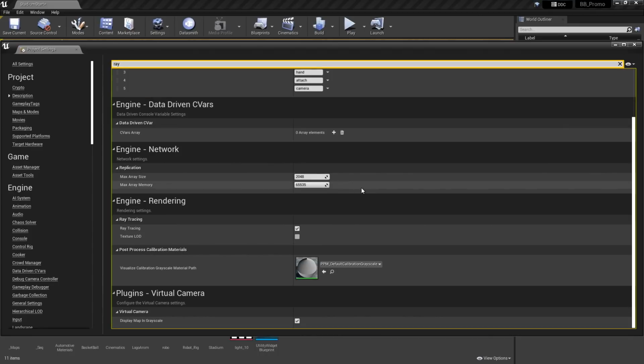So another thing that we have enabled is ray tracing. This is necessary for the GPU Lightmass to work, as well as a lot of the look that we have in this scene was using ray traced effects. So ray traced reflections, ray traced ambient occlusion, as well as ray traced shadows and things like that.